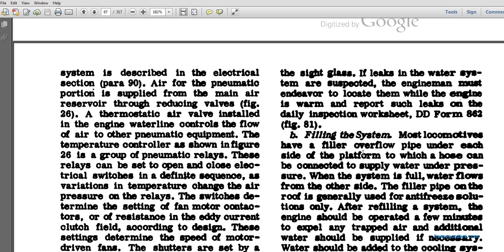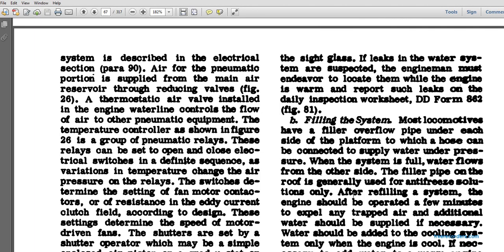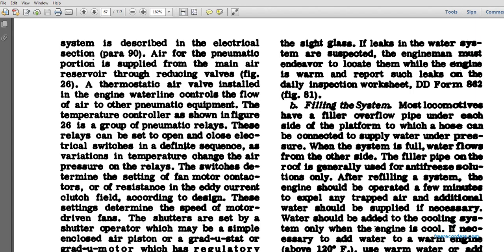Figure 81. Following the system, most locomotives have a filler overflow pipe under each side of the platform, which has a hose connected to supply the water under pressure. With the system in the flow, the water flows from the other side. The filler pipe of the roof is generally used for the antifreeze solution only. In refilling the system, engines should be operated for a few minutes to expel the tramp air, and additional water should be supplied when necessary.